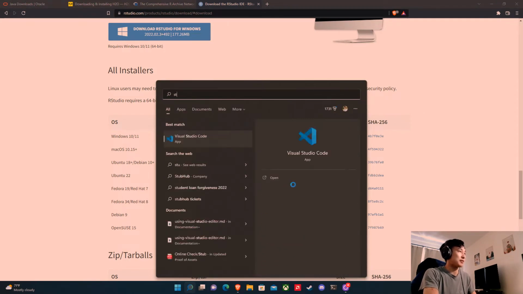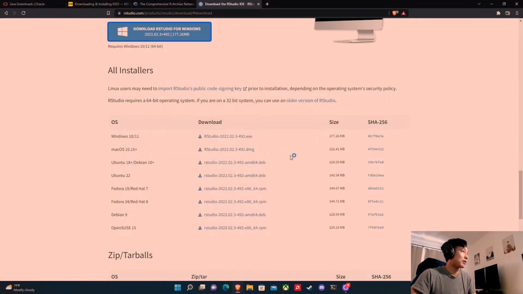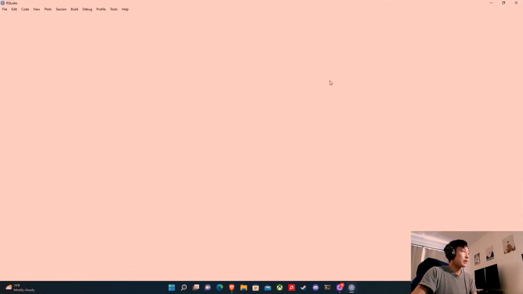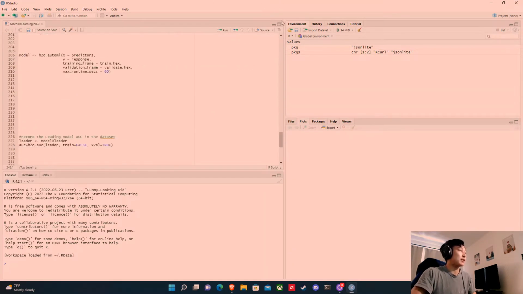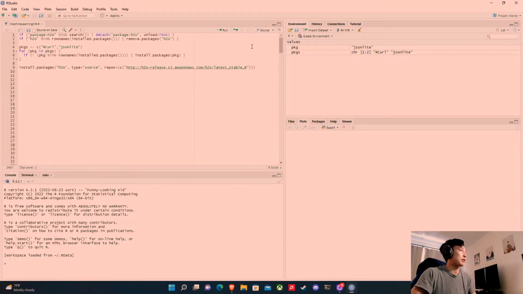Not Visual Studio. RStudio. There we go. And I'm going to open up this. And alright, so here we go. I have a script already loaded from before, but you can see that this is RStudio.